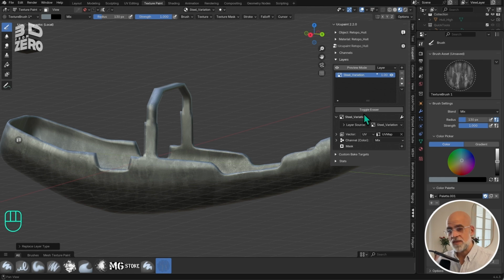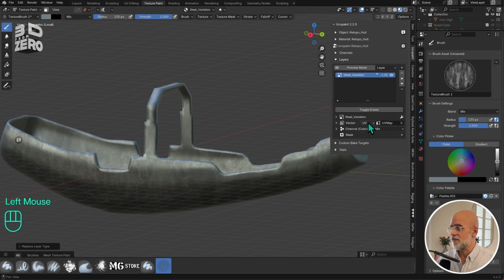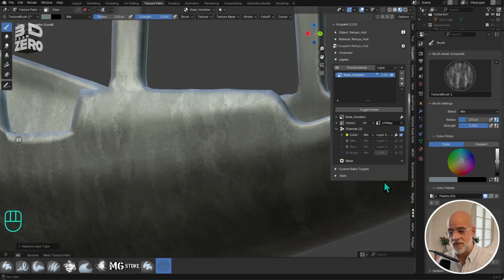And then underneath the image settings are the vector or mapping options. Obviously, for us to be able to paint predictably, we need to use the UVs, but there are other options here for different types of layers, different use cases. And then underneath the mapping, I have the channel options. And this is where you can access some of the crazy power of Ucupaint.